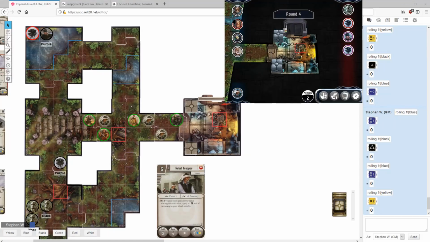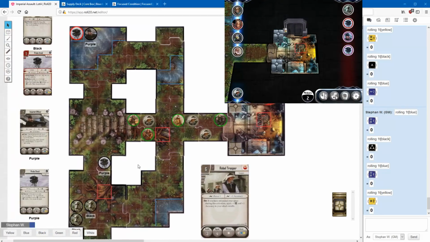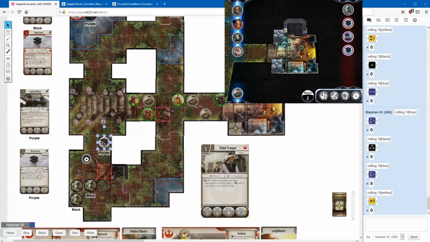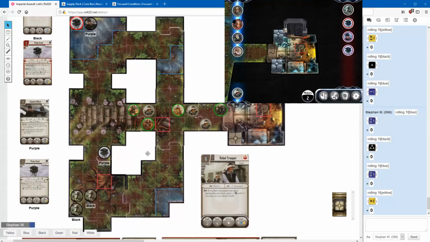Okay, then I get to activate. First of all, I'm going to try to use Fenn and shoot this guy. Maybe twice, and then try to get to safety. Yeah, that's the best idea I have. Because all other stuff I can do afterwards too.